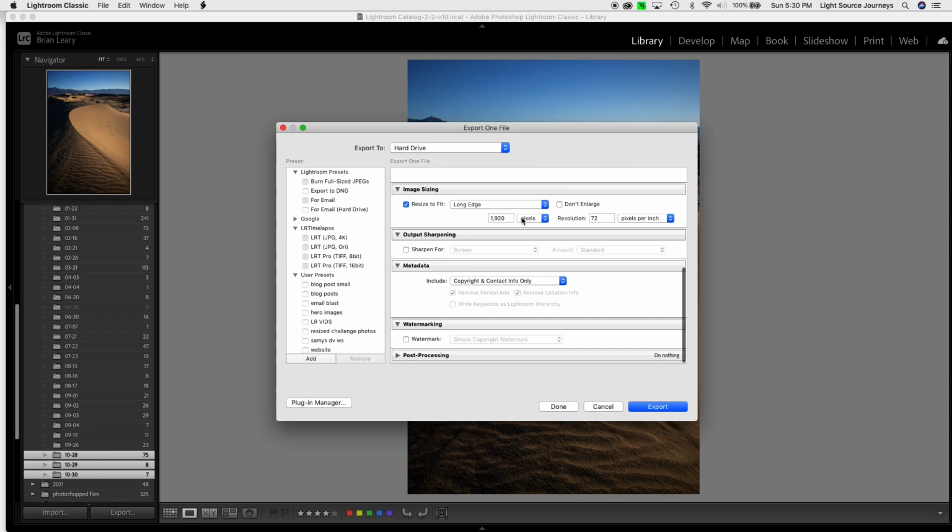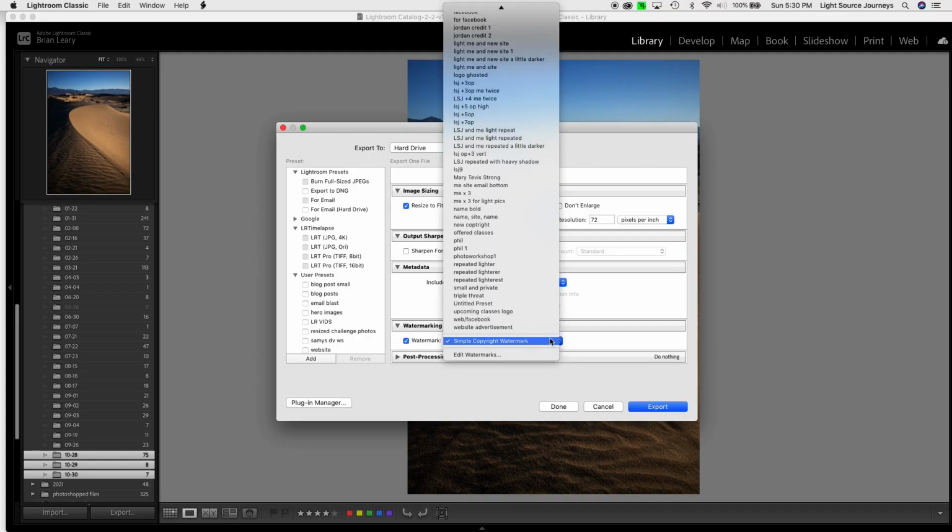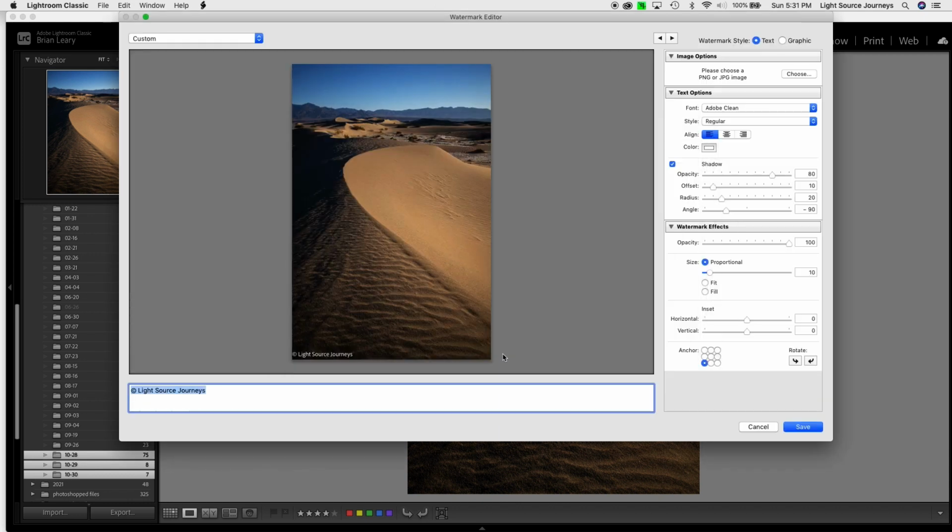It remembers my previous sizing. All I need to do is come down to watermark, since that's what I want to add. Check that box, and right off the bat you see it's a simple copyright watermark. I don't necessarily know what that is, so I want to go in and look further. Go to Edit Watermark just below, and it opens up an entire window that shows you whatever you have typed in this box will appear, in this case, in this bottom left-hand corner. Now, if that's too small, too large, doesn't say the right thing, all that can be changed.